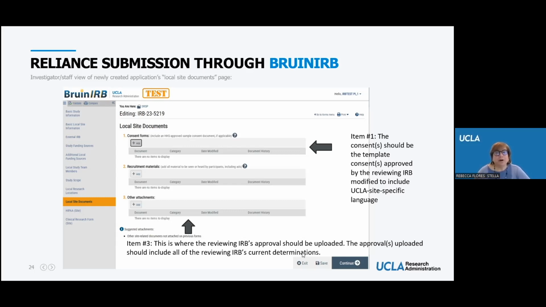And the same thing with PARs. The only PARs we would review are those that result in a suspension, termination, or determination of an unanticipated problem involving risk to subjects or others, serious noncompliance, or continuing noncompliance. And the reviewing IRB makes that determination and issues you a letter, and then we would review in those cases.